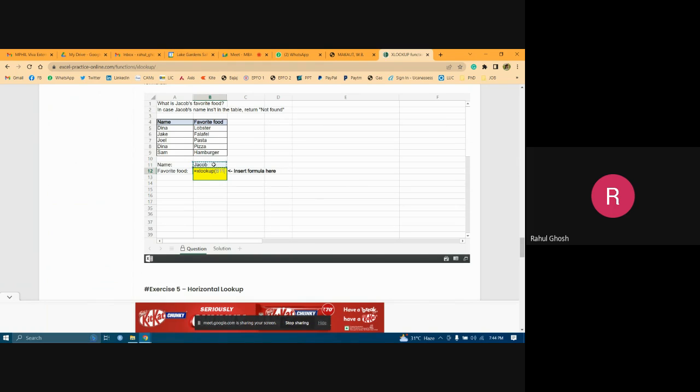Lookup value is Jacob, present in B11. I will be looking for that in the name section, that is A5 to A9. My return array, where Jacob's data would have been present, would be this one, B5 to B9. This is the data which will be returned as an output. Okay, done. Now I am interested in this one.